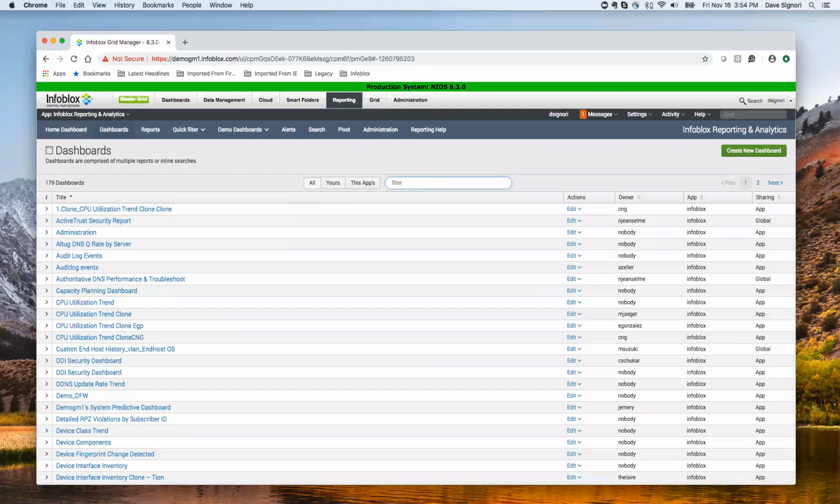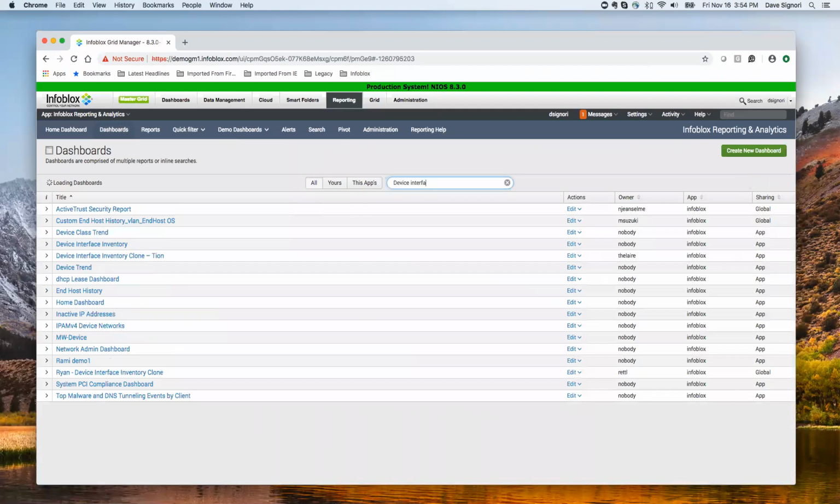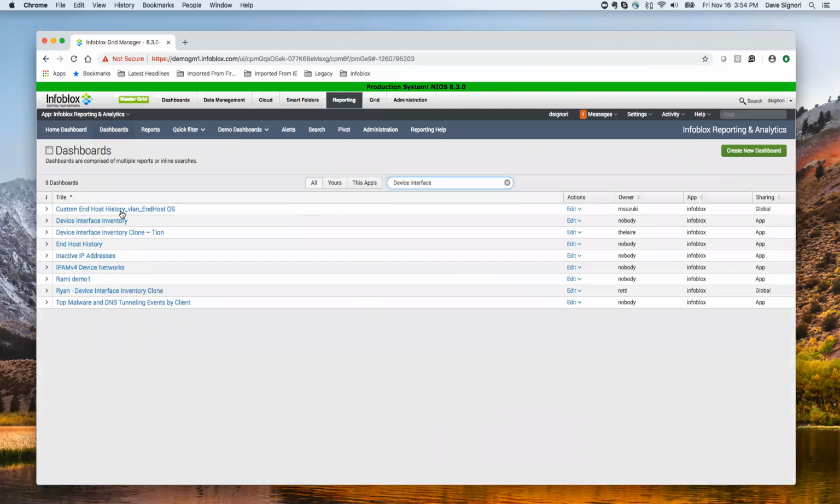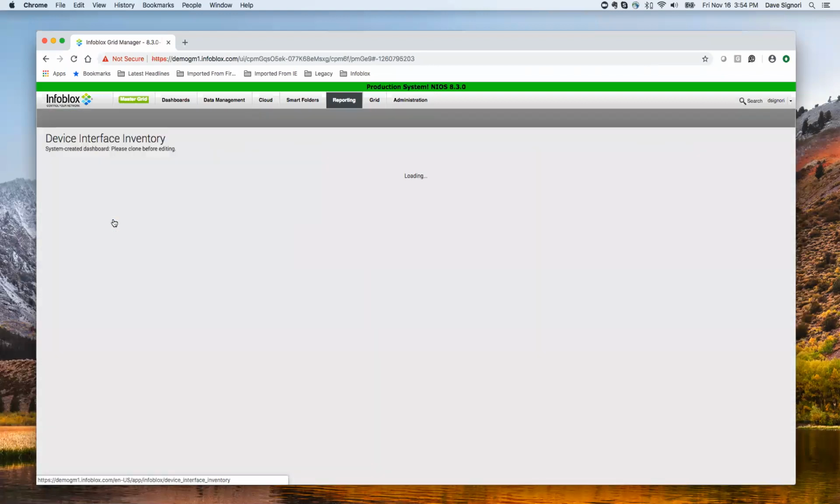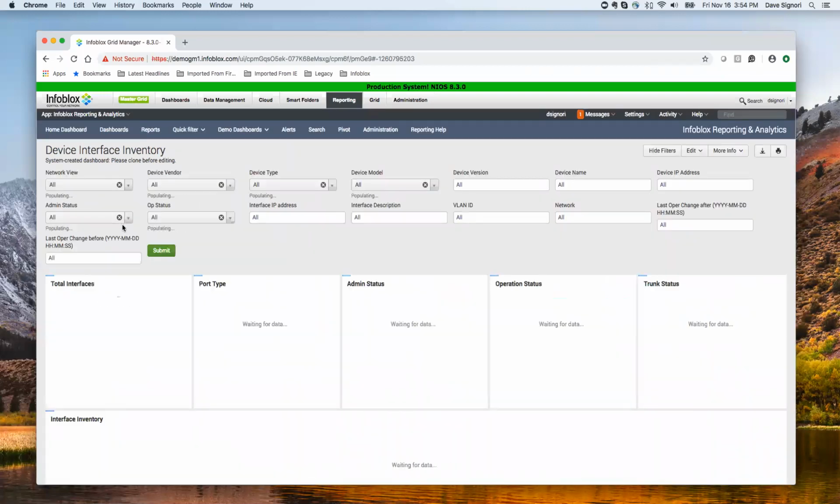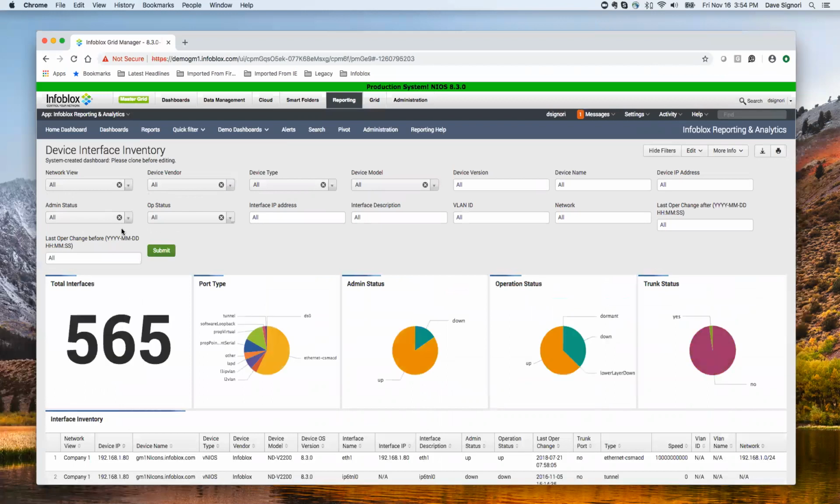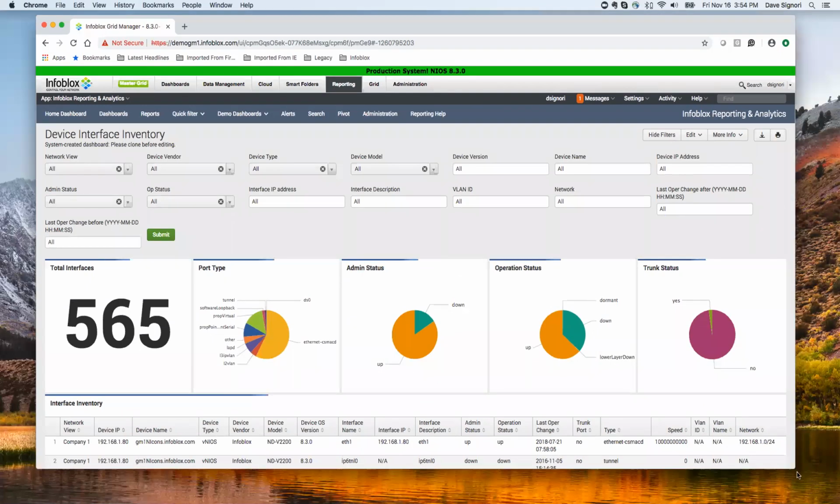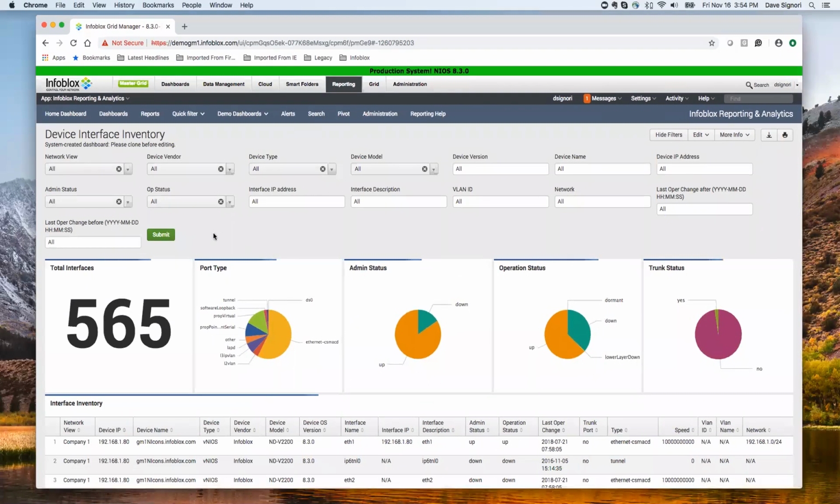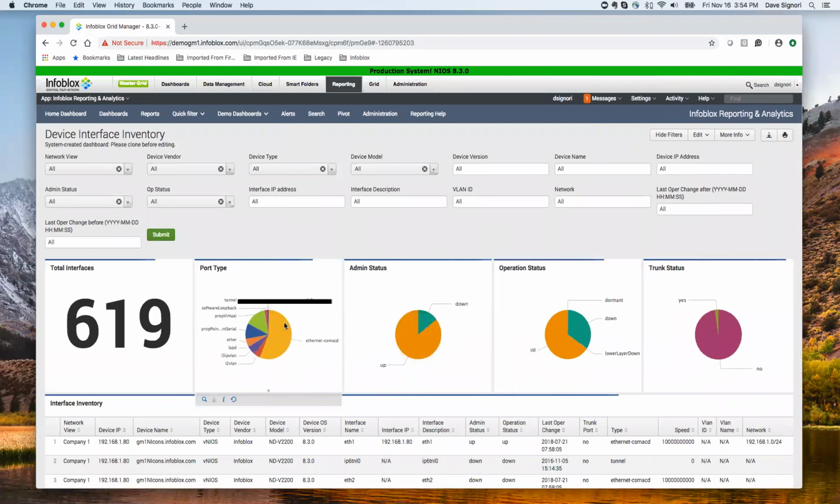I think I mentioned earlier that I was going to show you the device inventory or interface inventory. All those dashboard reports come out of the box, and as you can see, a variety of those have been customized by our sales engineers. But here's the value of the data and how nice the Splunk reporting is: you've got all these default filters up top. You get a nice summary pie chart, total interfaces on the network, how it's split up by port type, how it's split up by admin status.